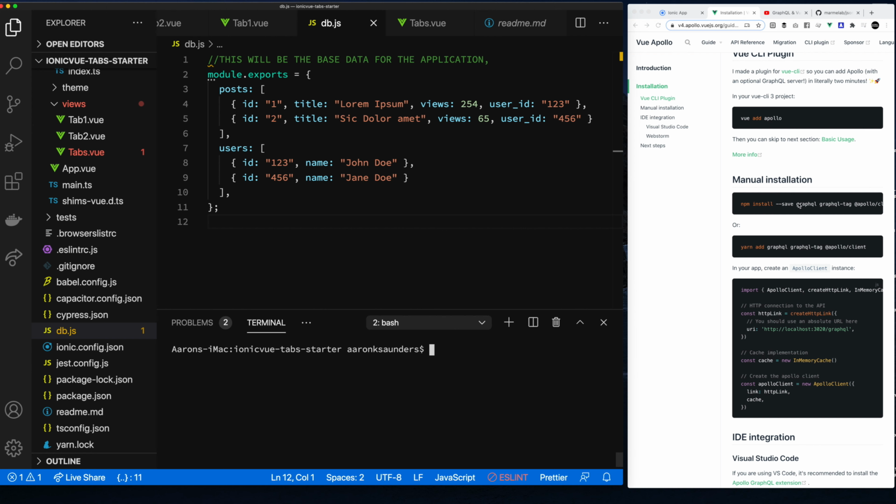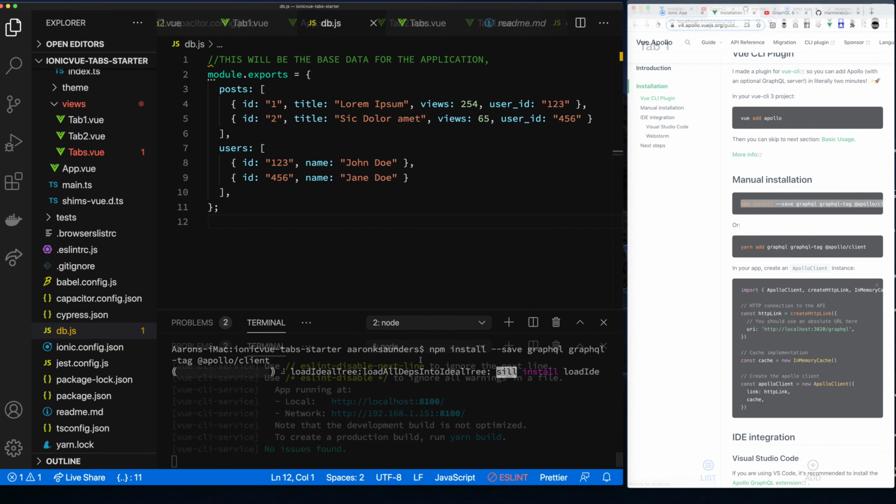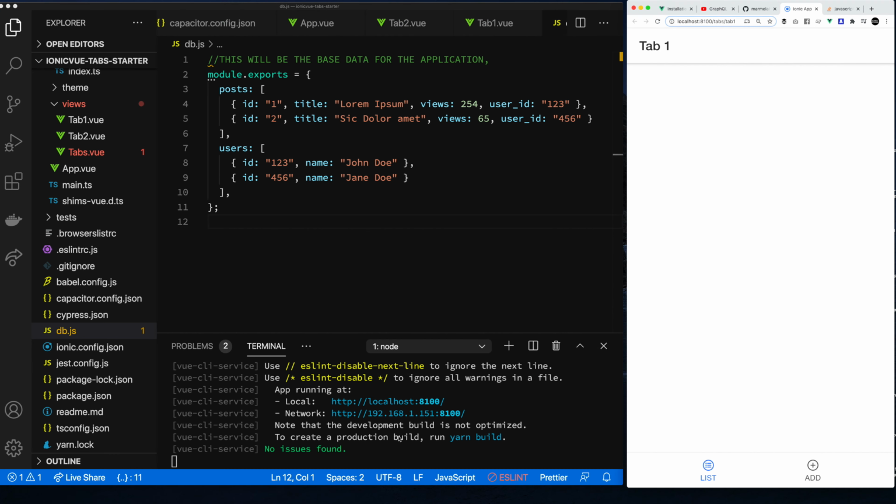Okay, now let's load the Apollo GraphQL libraries. We'll just copy the link directly from the documentation. Get that started. Okay, so now we have all of our libraries installed.